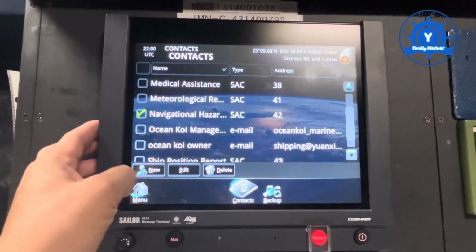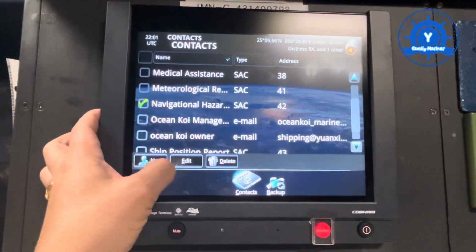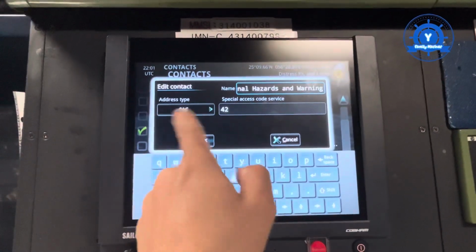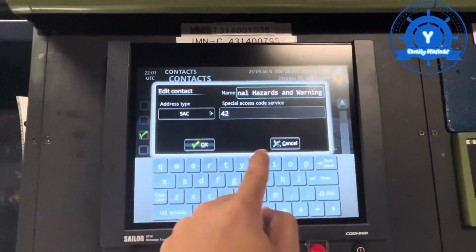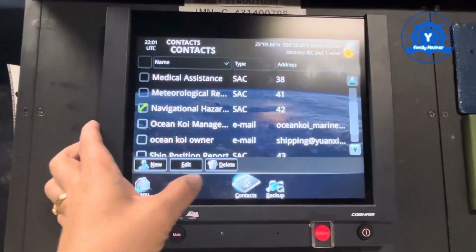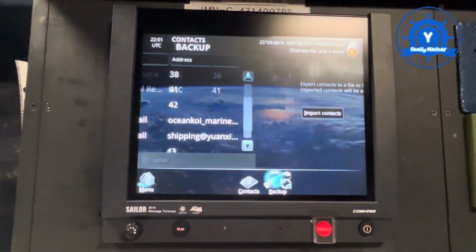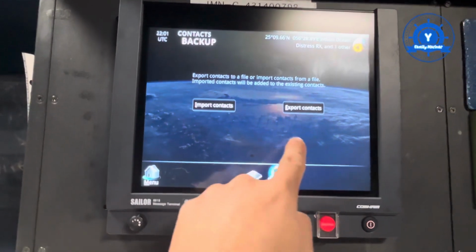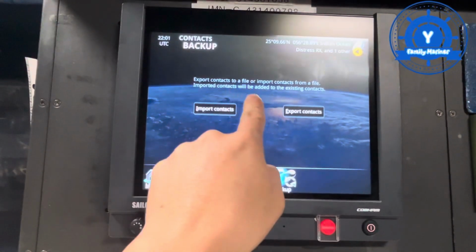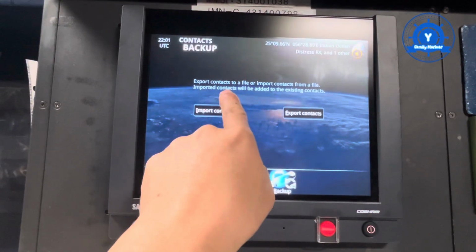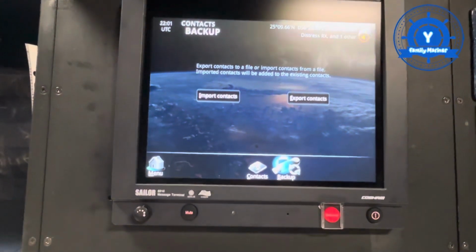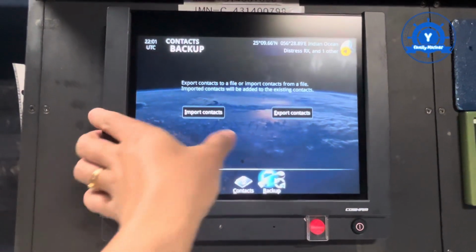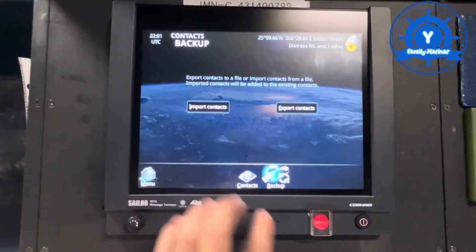This navigation hazard, you can choose active or not. If active, someday you can choose that. This one is for packet, import contact and export contact. This export contact writes a file, import contact reads from a file, where we add an existing contact. Some imported contacts or some exported contacts can be used in this packet contact.